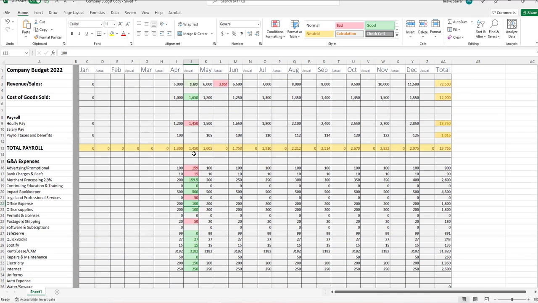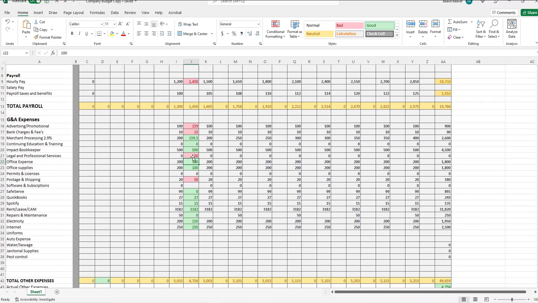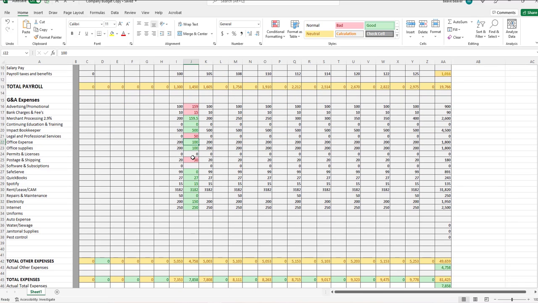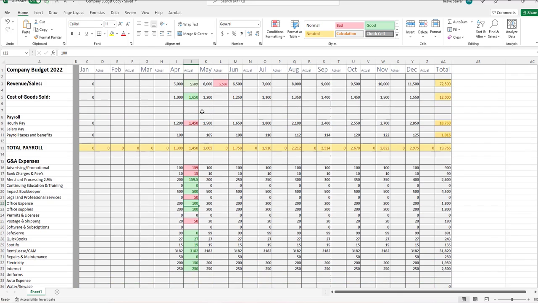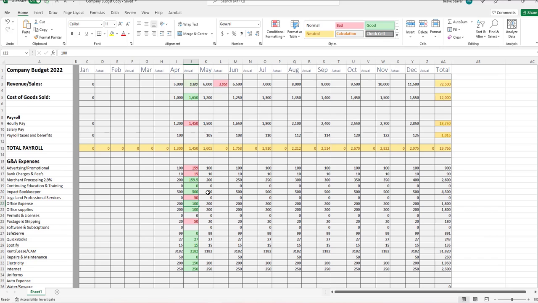So with the green, it tells you where you did good. The red tells you what areas you need to work on the following month and who to hold accountable for that. And also, the red and the green can tell you if you need to set more realistic expectations going forward. You could adjust the numbers accordingly as time goes on so that this budget becomes more and more accurate.